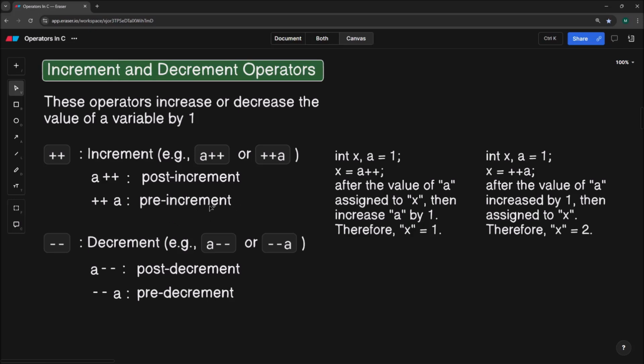I repeat again, in the case of pre-increment, first we increase the value of a by 1, then assign it to x. In the case of post-increment, first we assign the value of a to x, then increment a by 1. Therefore, x is 1 and a is 2. Okay, this is the difference.